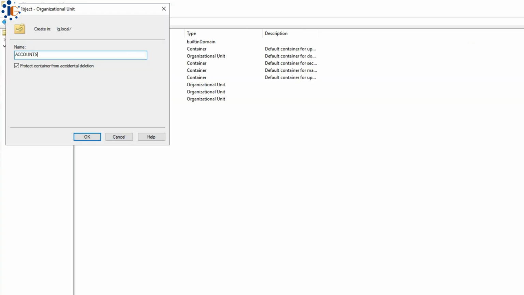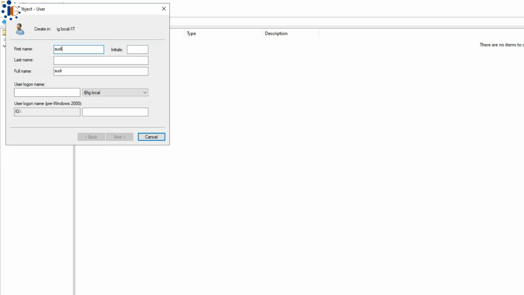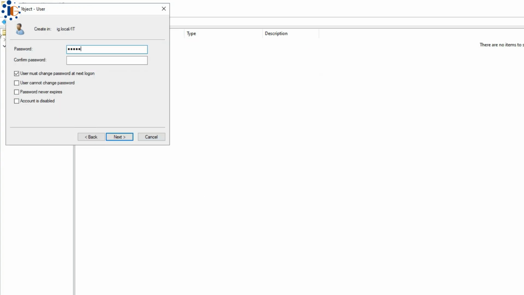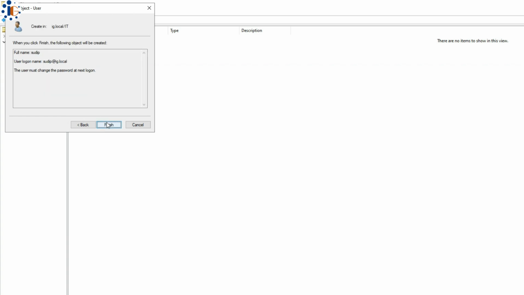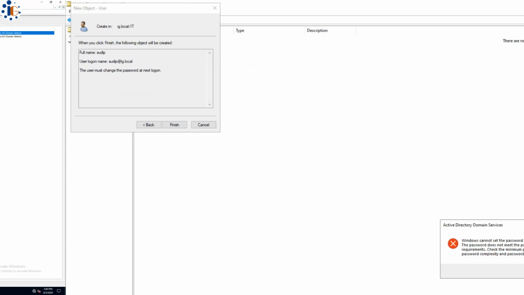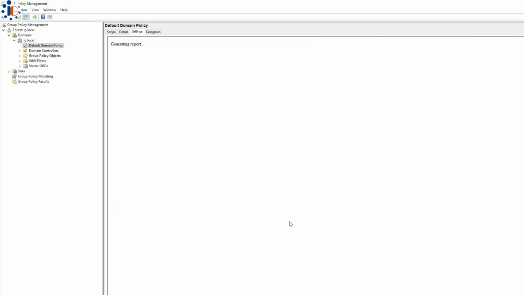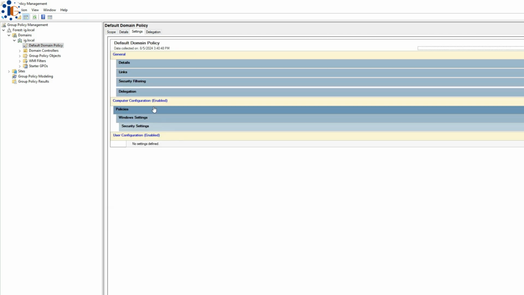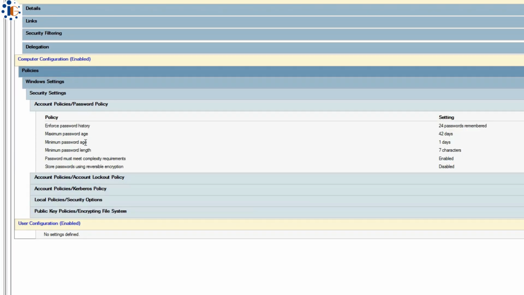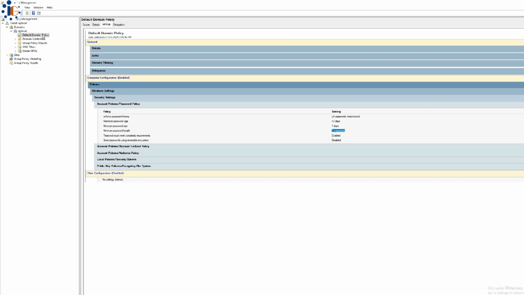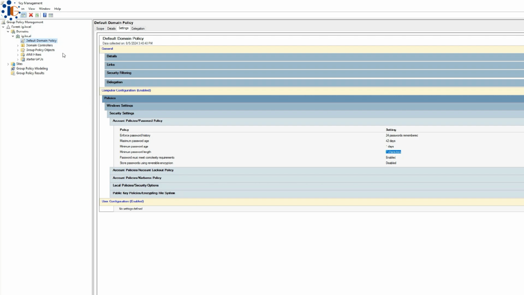Now, if I try to create a user in the unit, I will encounter an error due to the password security policy, which we can resolve via group policy management. To change the policy, we need to log in to the group policy console and select the default domain policy. Under the settings, you can see the account password policy, which is configured by default and applied at the domain level. We will now change it to meet our needs. To do this, right-click on the policy and select Edit.